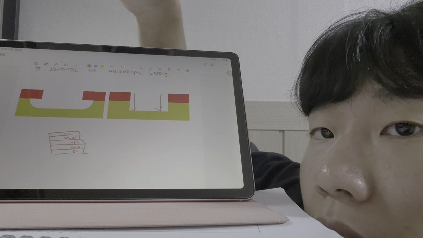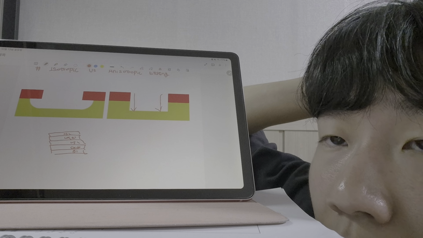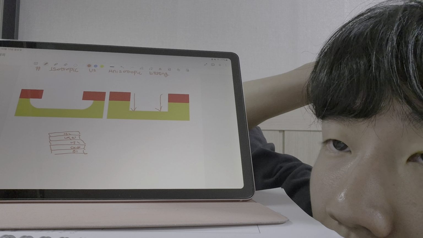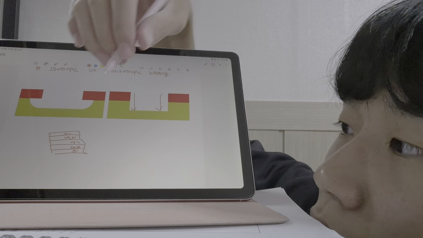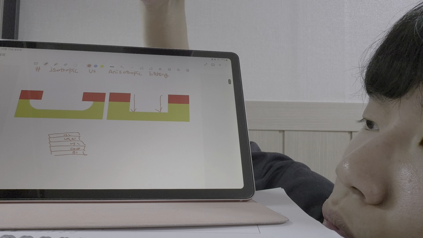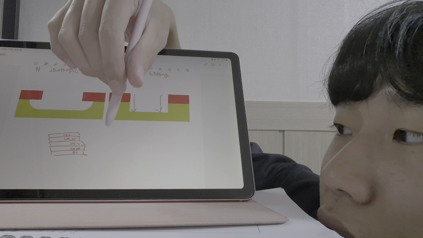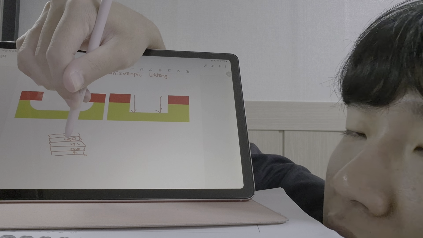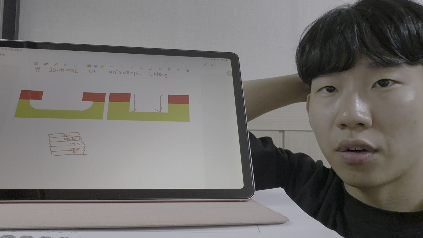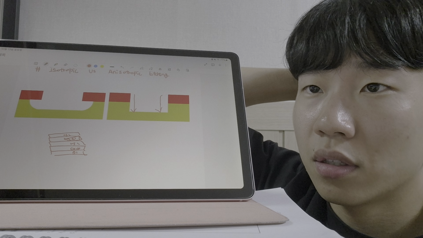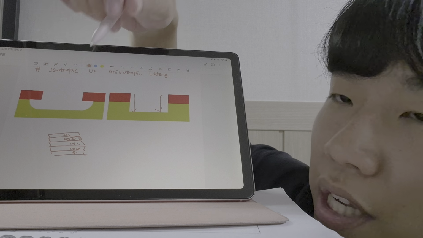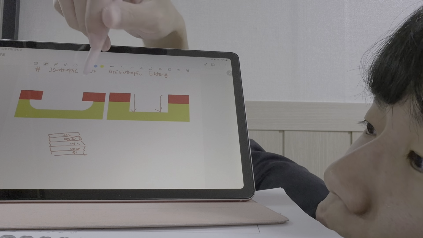Then the next process is etching. We want to erase the germanium layer, so we call this the sacrificial layer.